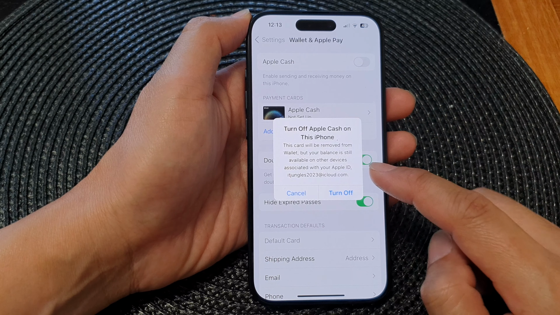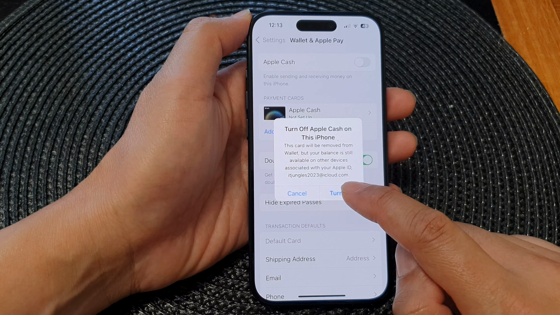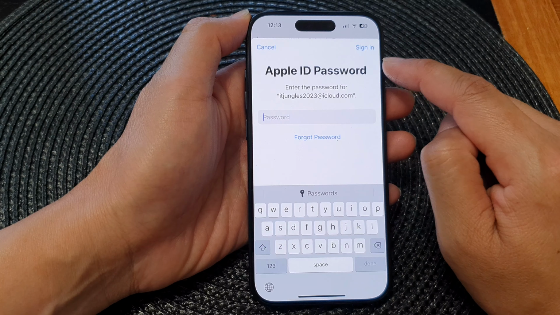When you turn it off, there will be a pop-up. It says turn off Apple Cash on this iPhone, so tap on turn off. Otherwise, we can tap on the toggle button to turn on Apple Cash.